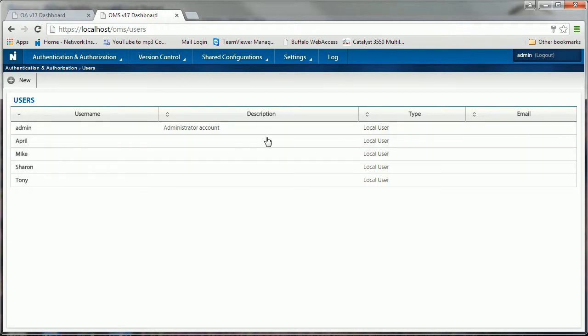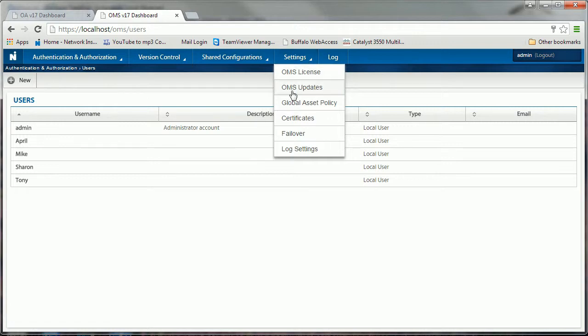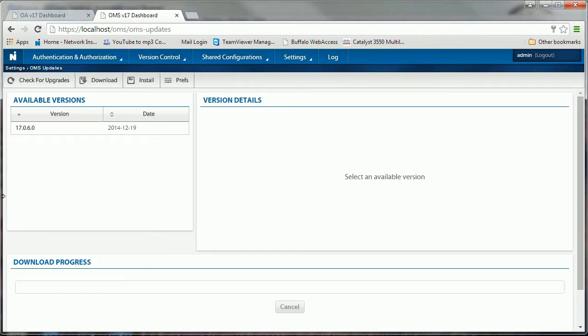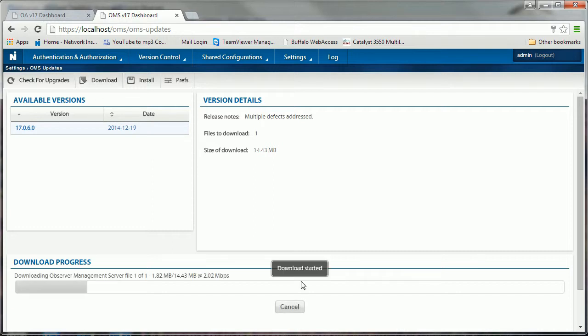First off, usually what I like to do is go see if there are any updates. If you go to Settings, OMS Updates, and there is a new version. One of the new features I really like about the Observer Management Server and Apex is they will now tell you that there are updates and you can download those. So I'll highlight this new one, 17.060, and click download, and it tells us that started, and we'll install that here in just a second.